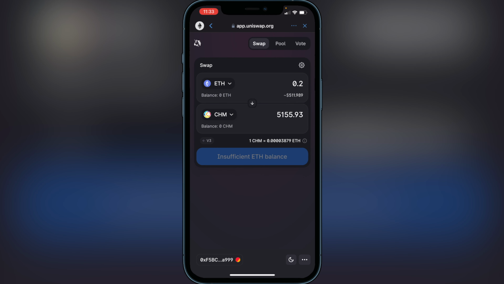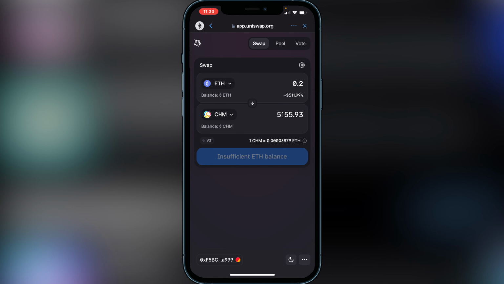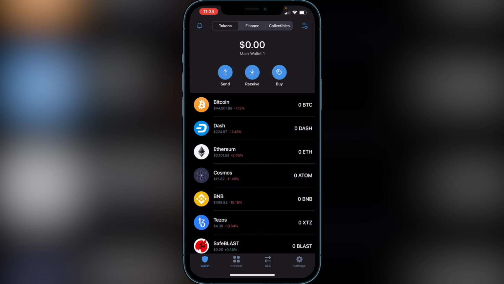And then all you have to do is click on where it says insufficient ETH balance for me. That's going to tell you to confirm right there or swap. And then it's going to show you a broken down version of your transaction, showing you your fees and your withdrawal rates and things like that. Now, if you understand that and you're happy with what you see, you can go ahead and click on confirm or continue to swap. And then you can exit out of here and go back over to your wallet. And your CryptoChrome will appear in your wallet, usually within a couple minutes.